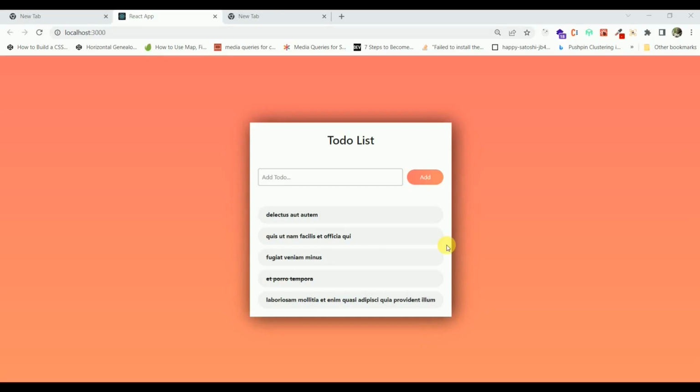Hi everyone, in this video we are going to see how to create a swipeable to-do list using ReactJS and styled components. First I will show you the demo of this application.